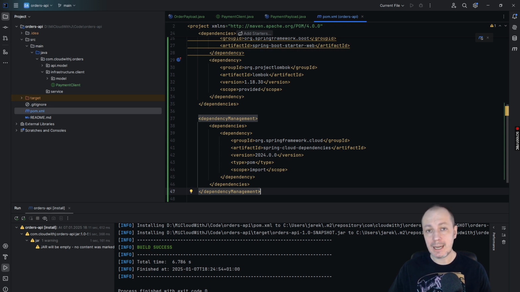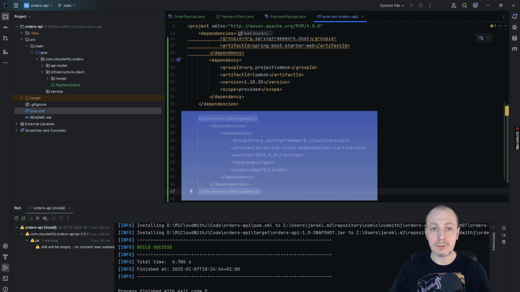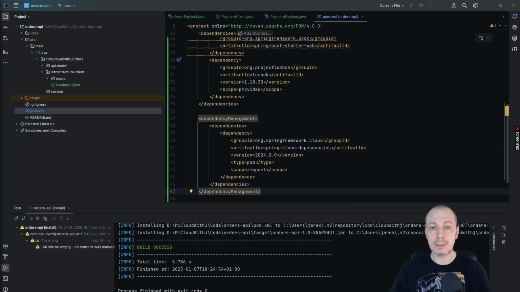To achieve this, I add a dependency management section in the pom XML file, which allows me to centrally manage the versions of dependencies related to Spring Cloud. I set the version to 2024.0.0 because, according to the official documentation, Spring Cloud Release Train 2024.0.0 supports Spring Boot versions 3.4.x. Introducing this section allows for automatic inheritance of Spring Cloud library versions in the project. This means that when I add, for example, Spring Cloud Starter OpenFeign in the next steps, I don't need to manually specify its version. It will automatically align with the version defined by Spring Cloud dependencies.